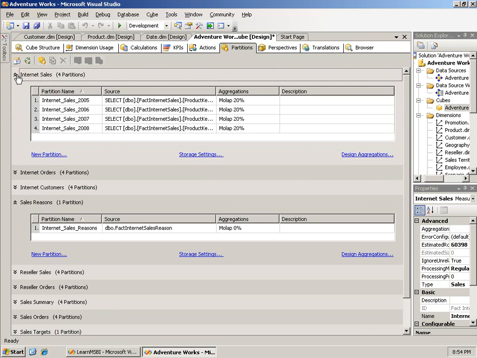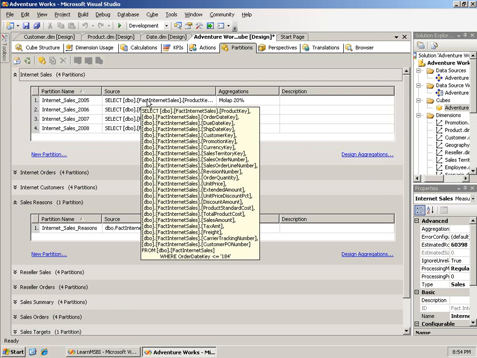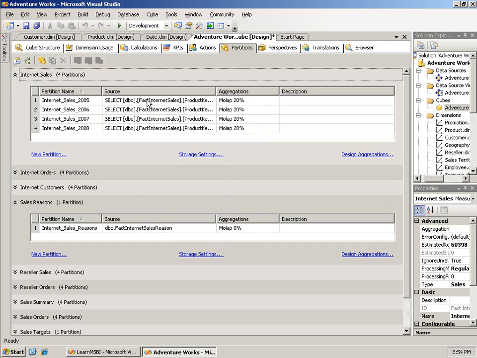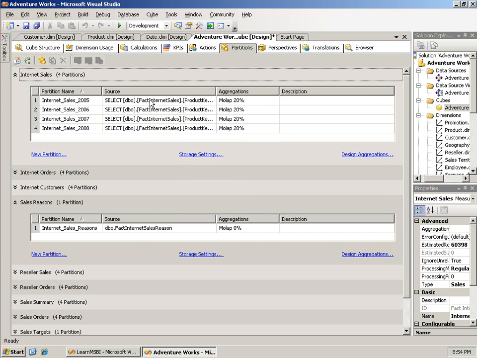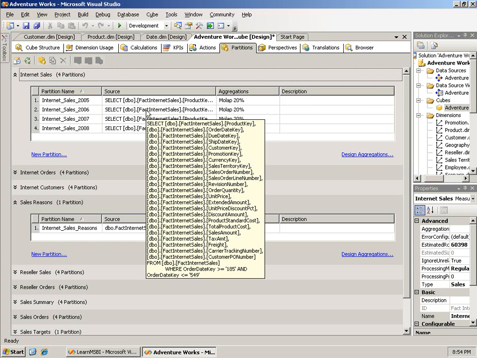But here in the Internet Sales, for example, they have 4 partitions. Now these are partitioned by time. If I hover over this, you'll see the tooltip pop up, and you'll notice the where clause down at the bottom. It is simply order date key of less than 184. I only have half a year in the first year, so it is just the first 184 days.